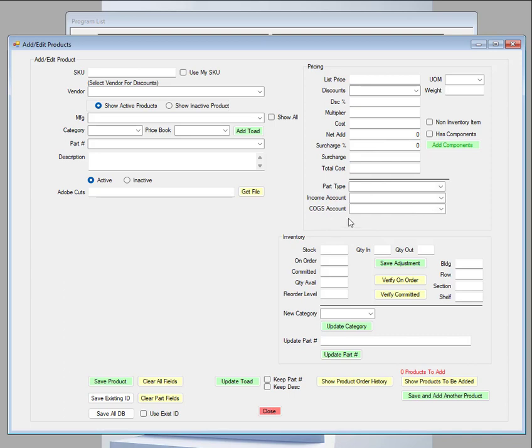This area here covers the cost and discounts, things like that. This is for accounting purposes, not too much to worry about there. And this is where you can actually control inventory, make adjustments if needed. We'll start off first by adding or editing an existing item.